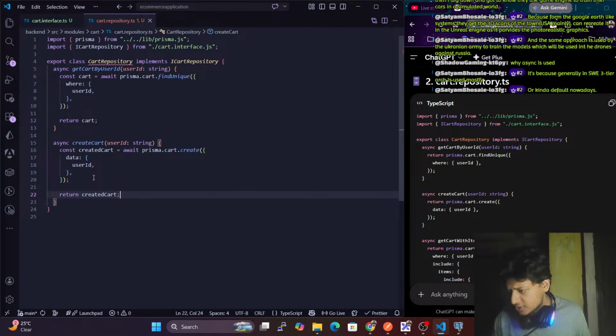Satyam, it's because generally in software engineering the 3-tier architecture is used mostly, or kind of the default nowadays. Yeah, actually 3-tier architecture is mostly used.